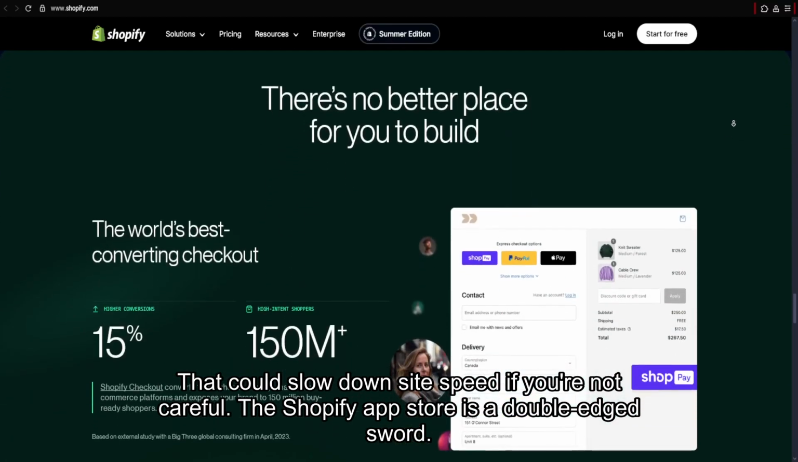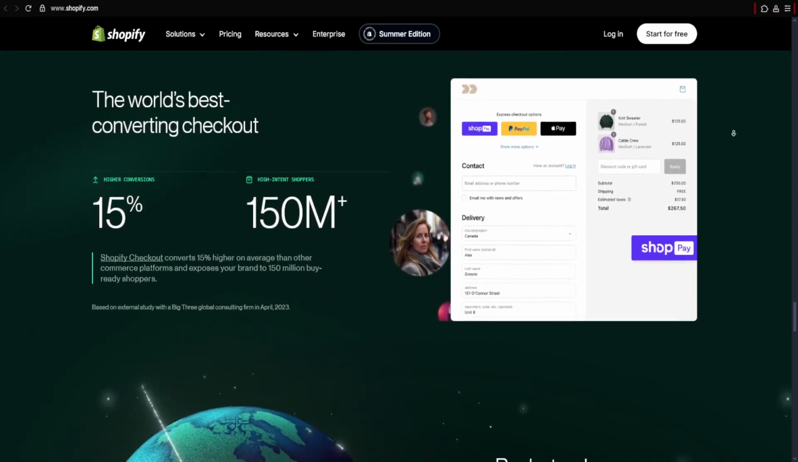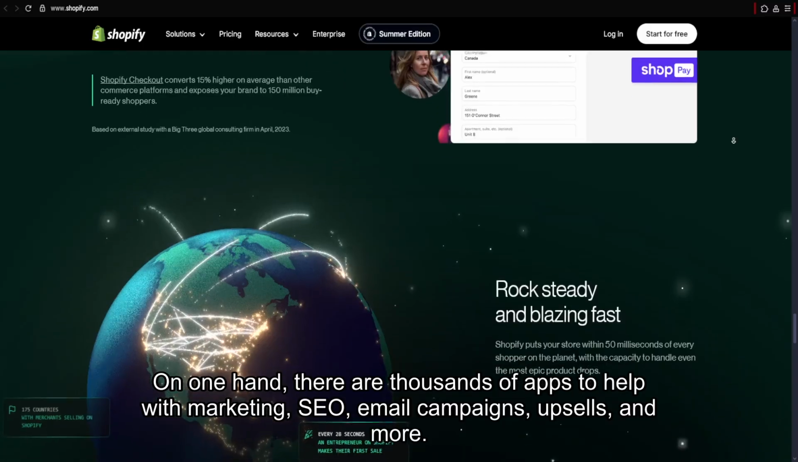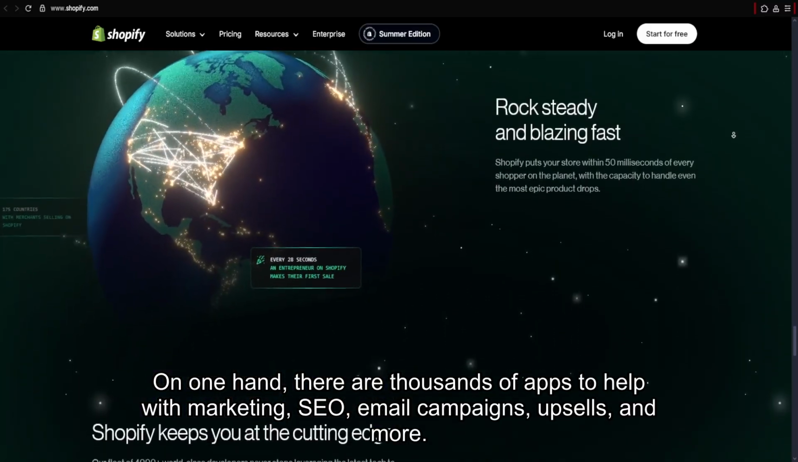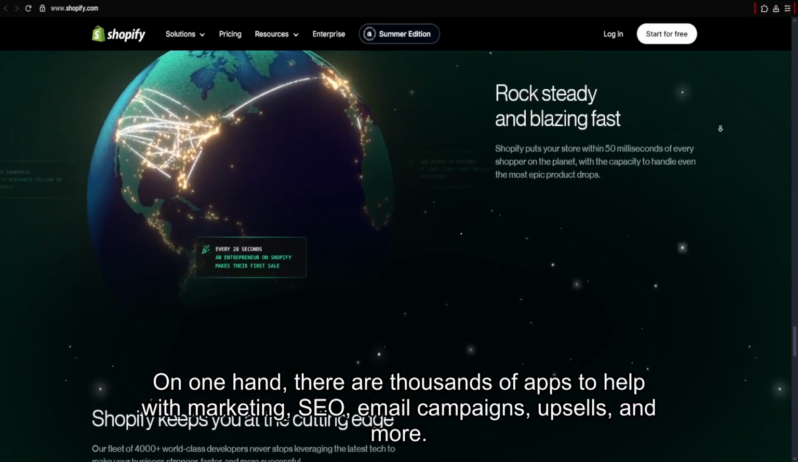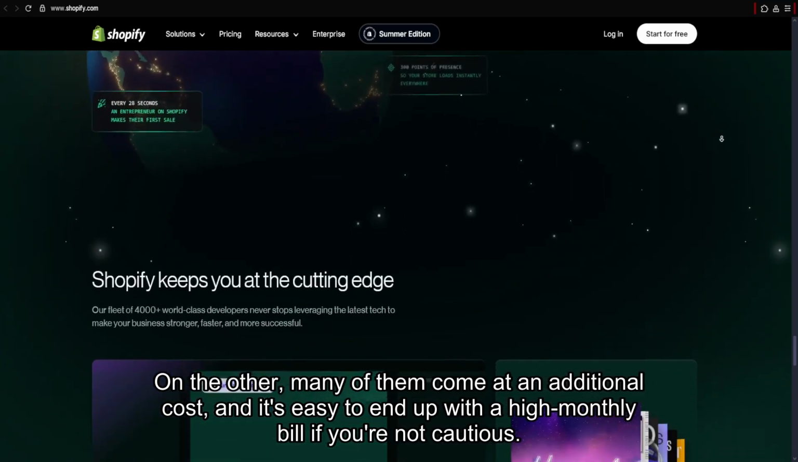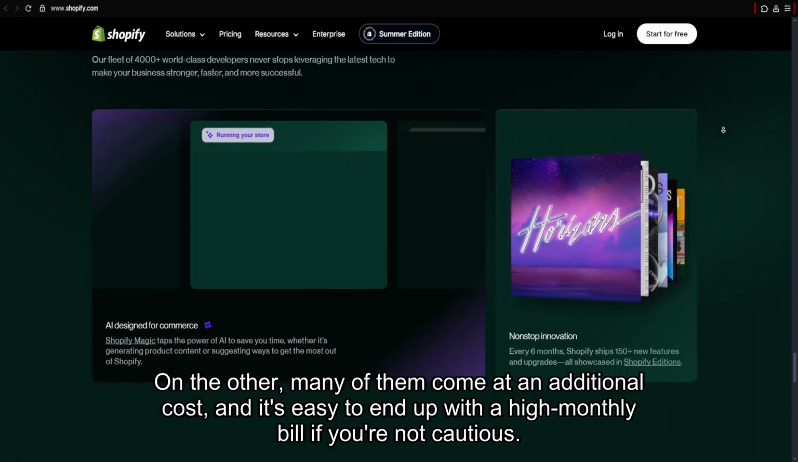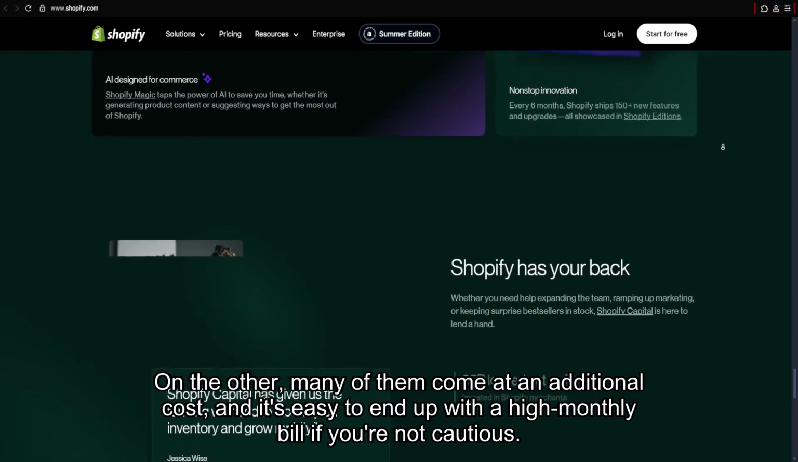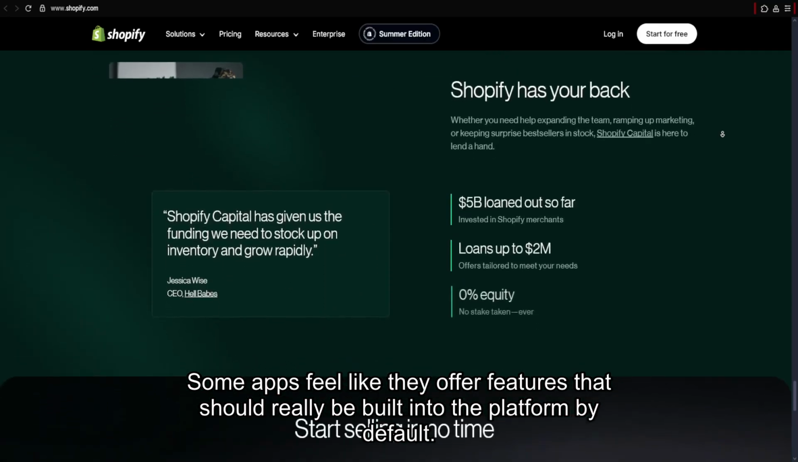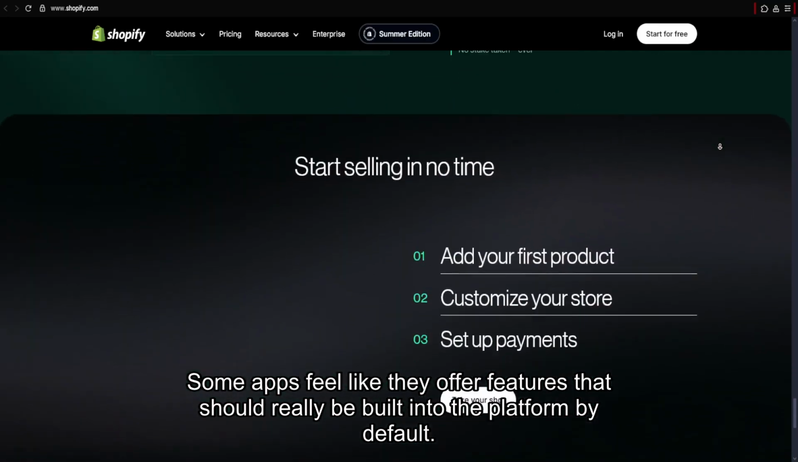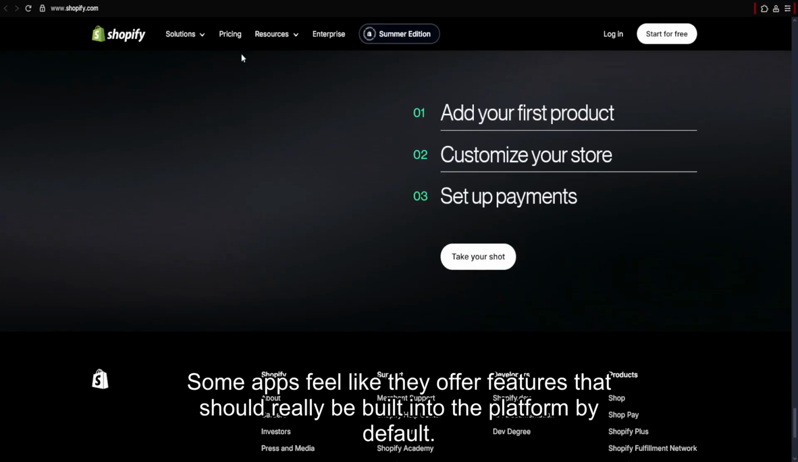The Shopify App Store is a double-edged sword. On one hand, there are thousands of apps to help with marketing, SEO, email campaigns, upsells, and more. On the other, many of them come at an additional cost, and it's easy to end up with a high monthly bill if you're not cautious. Some apps feel like they offer features that should really be built into the platform by default.